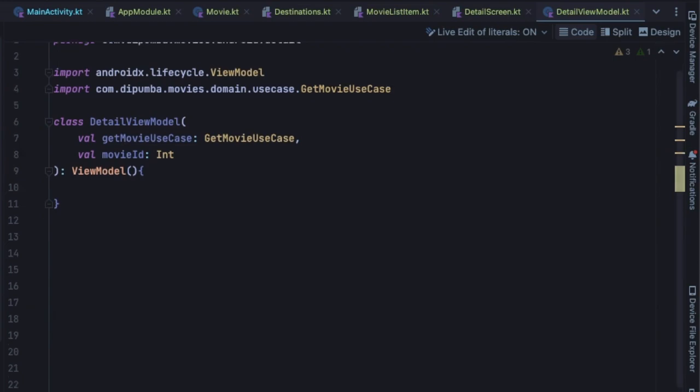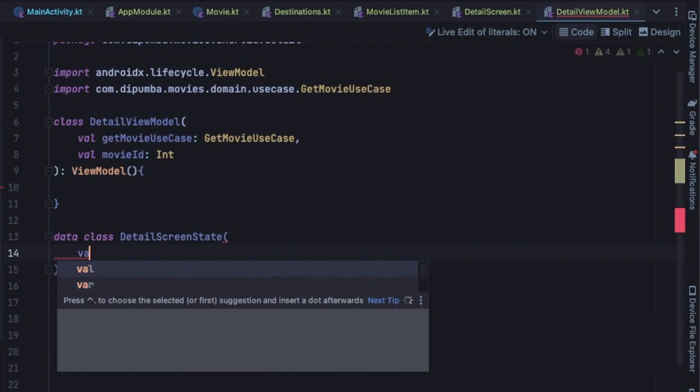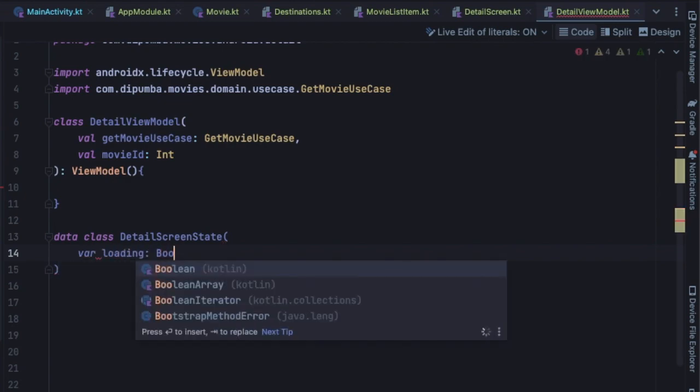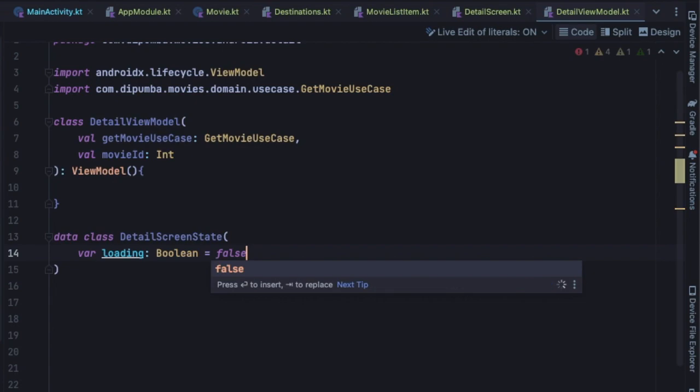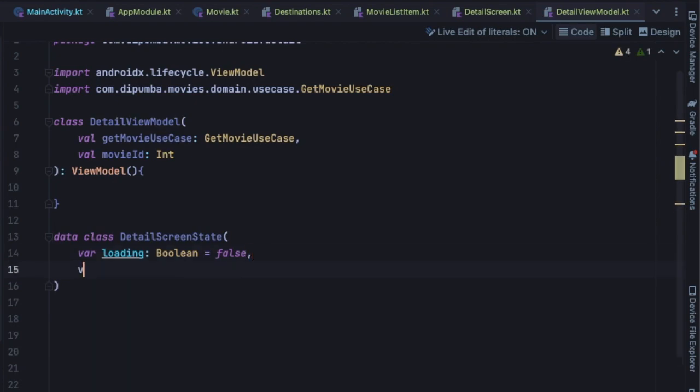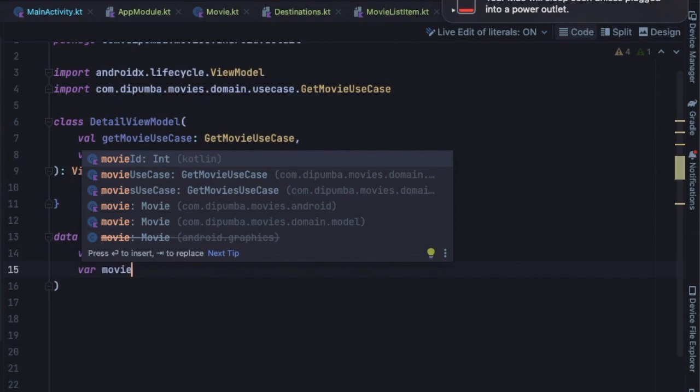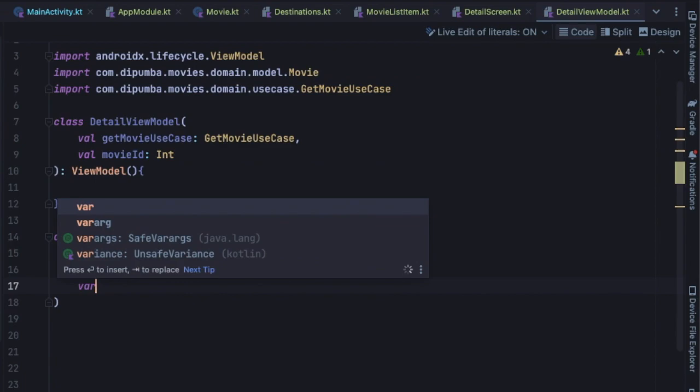Let's quickly create the UI state. And for the UI state, I'll create here a data class. I'll call this DetailScreenState. This will have a var loading boolean equals to false. We have a movie and an error message.